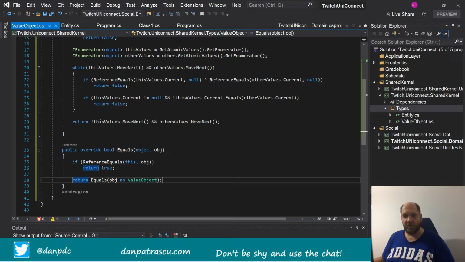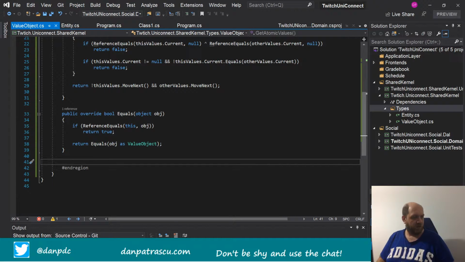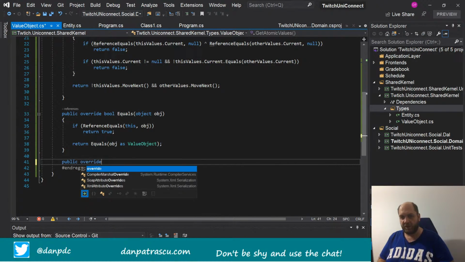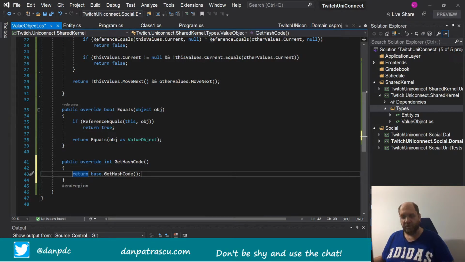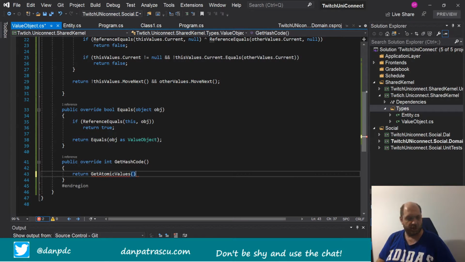Then of course, one other thing that we would have to implement is get hashcode. So this would be a public override int get hashcode. And here when we implement this get hashcode, well, it's a little bit more complicated, I guess, than what we did for identity. But what we can do here is also use this get atomic values, to go through all the values that we take into consideration for equality. And since this will return an IEnumerable, we can use the power of LINQ.